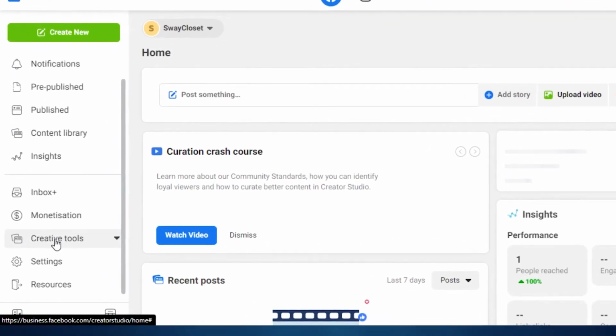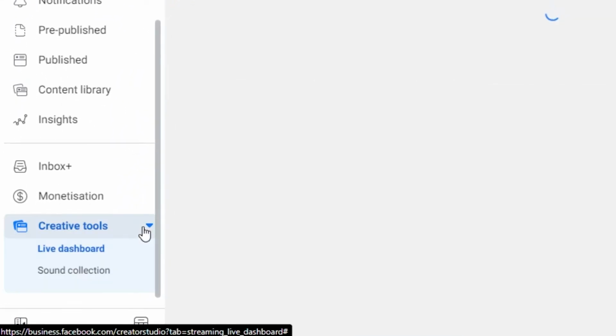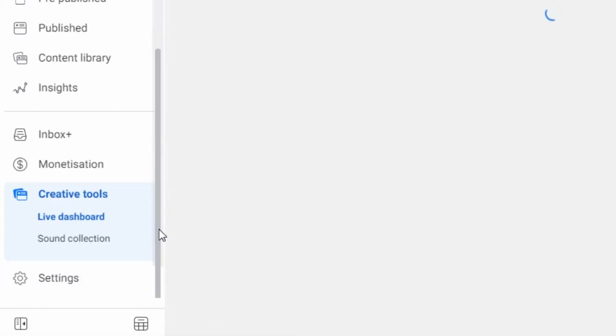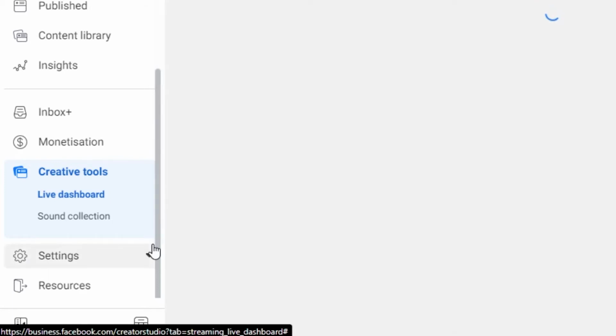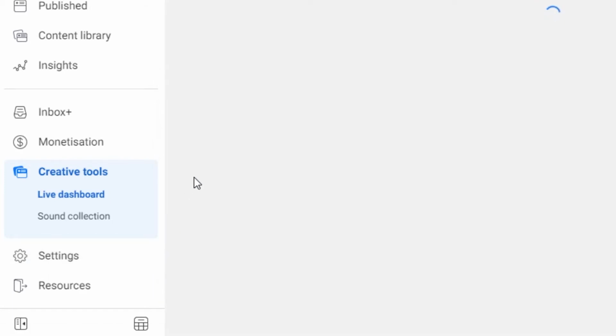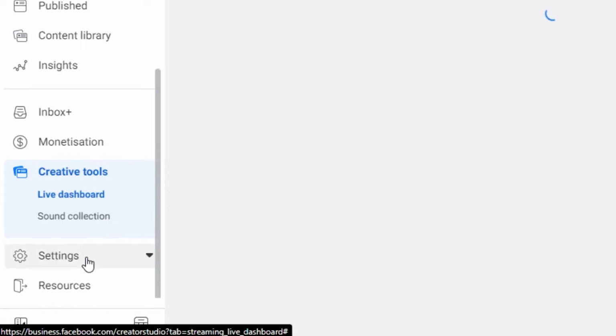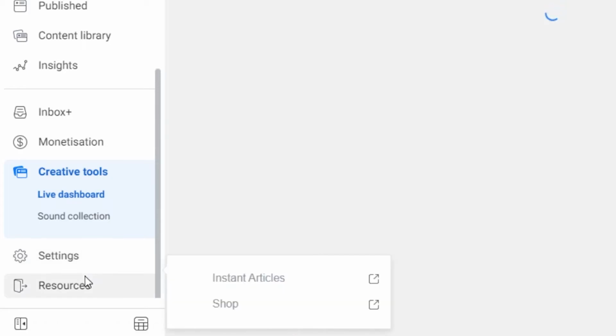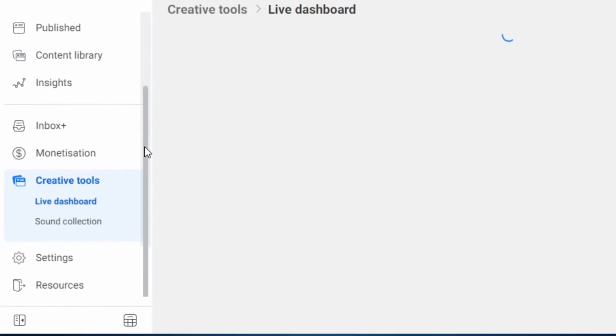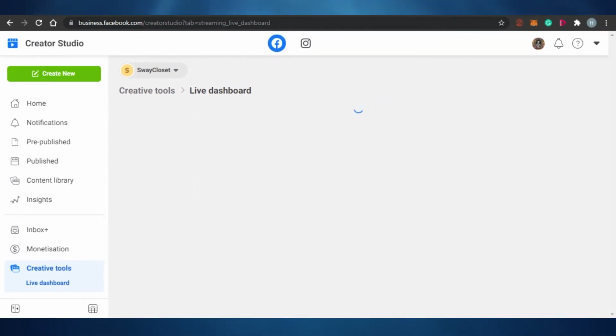So after that, you get the creative tools. This is a very nice option that we have, actually, live dashboard. Now live dashboard means that if you are going live right now, you can actually check the insights to your live stream right here on Creator Studio. After that, sound collection, settings, and of course resources. So this is how basically these different options are given on Creator Studio.